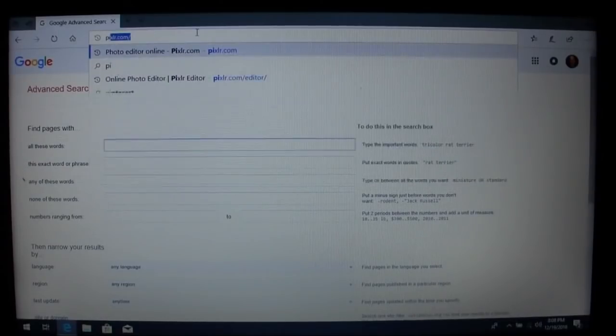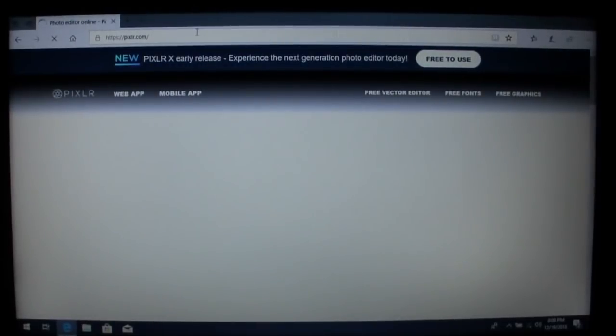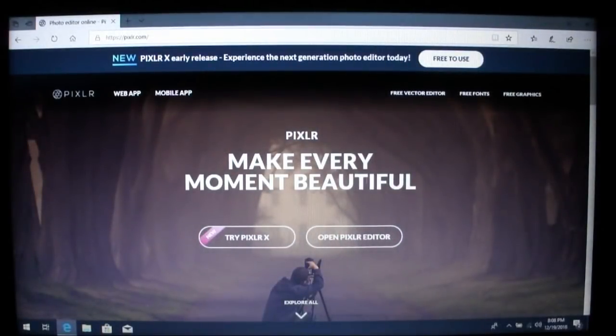Pixlr.com, which is an online photo editor. And you can use other photo editors, but I really like this one because it's free, it's online, and anyone can use it anywhere, which is kind of nice. And it's pretty much universal. So if I do something on here, you could jump on Pixlr and do the same thing.